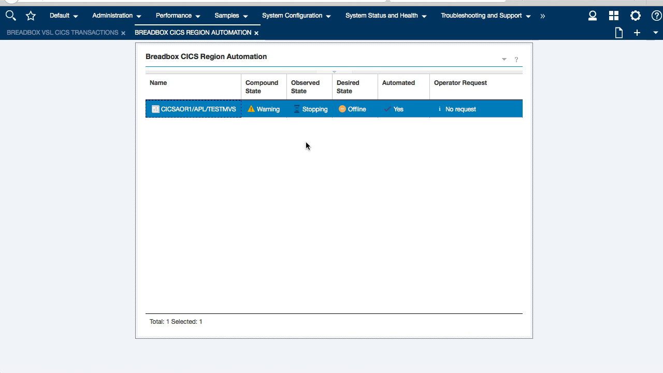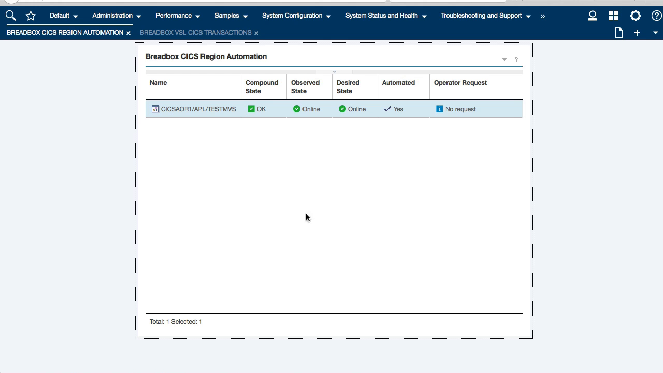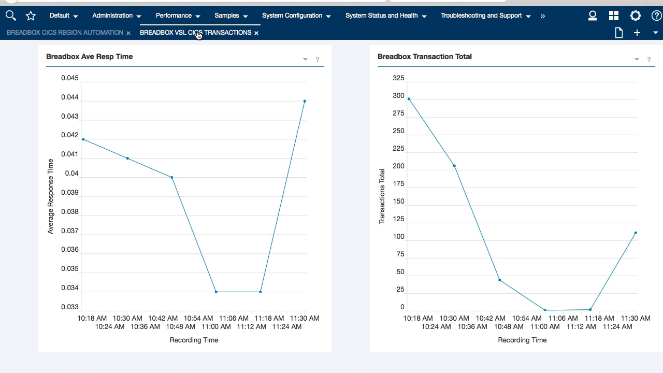We see the state has dropped to stopping. Now the observed state has changed to starting. And it's back online, according to this screen. And now after restarting, Annette can go back to the main dashboard she uses for this application. And things, in fact, have turned back up again, and the transaction totals are heading back towards a healthy number, 111.